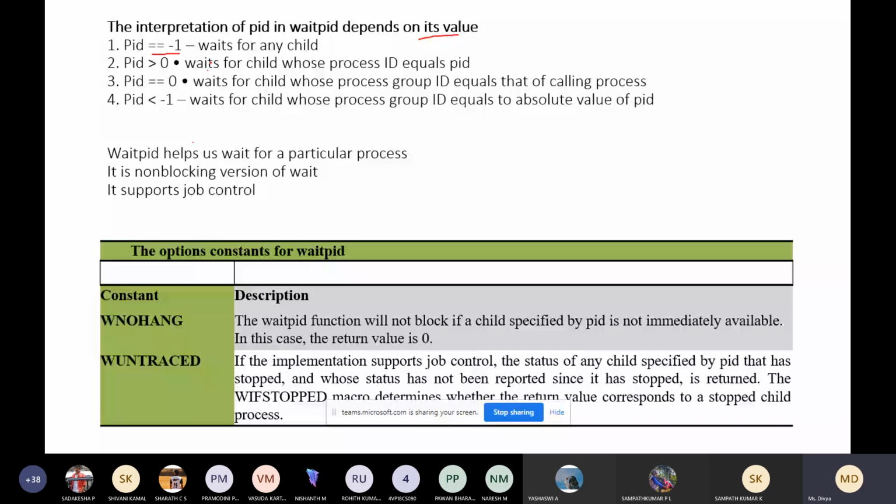If it is greater than 0, that means it is waiting for the child whose process ID is equal to PID. If it is equal to 0, it waits for the child whose process group ID is equal to that of the calling process. So here it is checking the process group ID. If it is less than -1, then it waits for the process group ID equal to the absolute value of PID. So these are the four things you have to remember, the four values you can give for this PID.